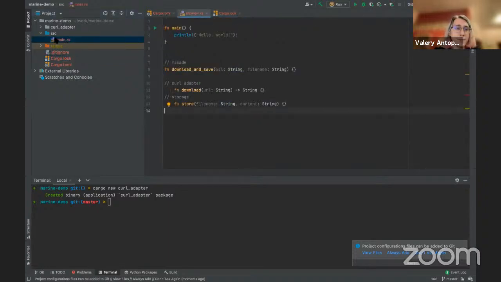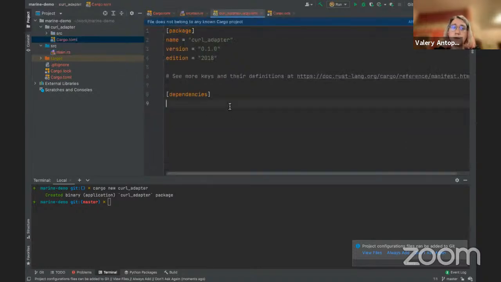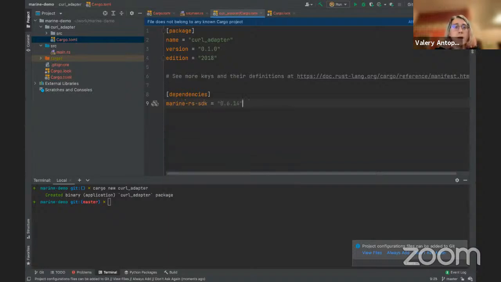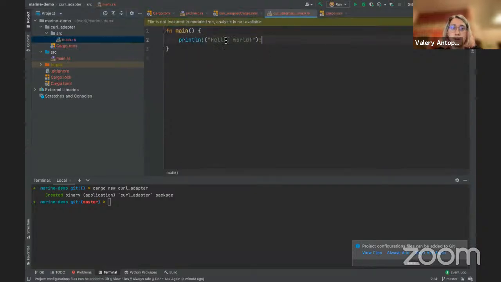Okay. And we need to add the Marine Rust SDK as a dependency, so we can write our model. Okay. And we can start writing.